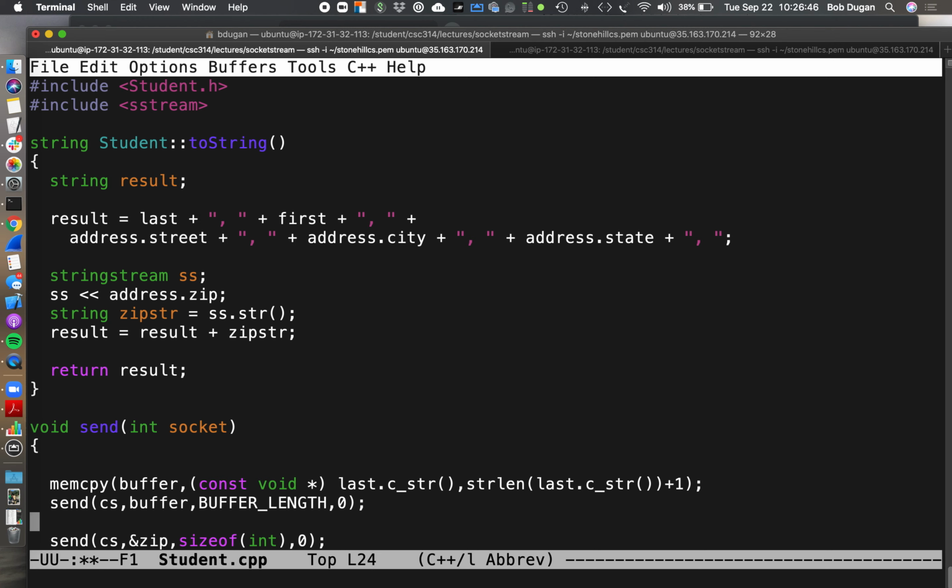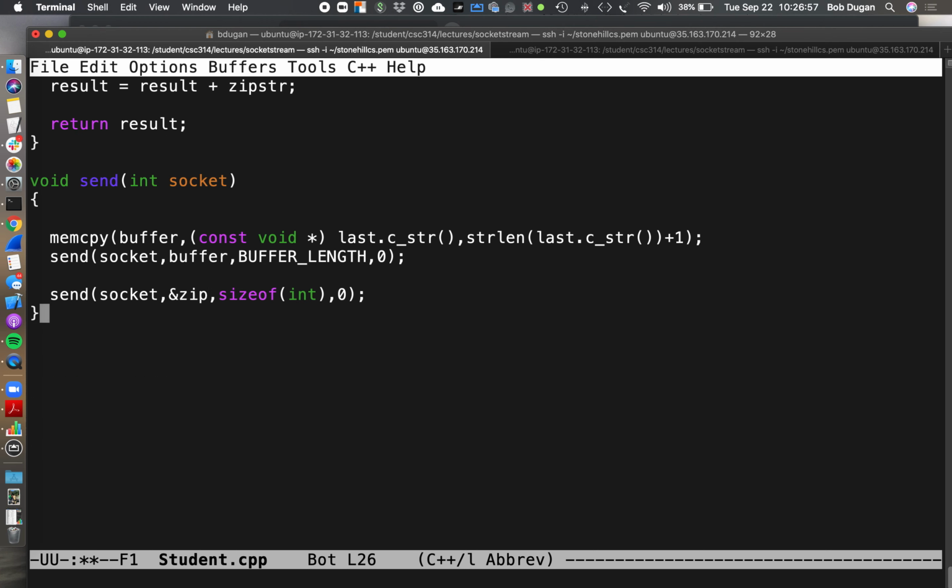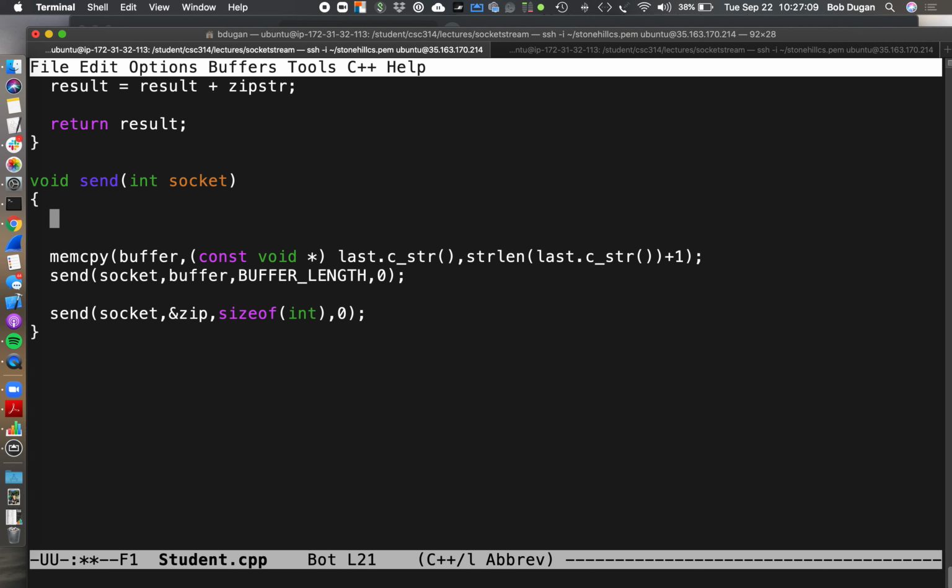and then we're going to do this send, not CS, that's not the name of our socket. Socket name is socket, and here's socket. Okay. All right. So we're just going to repeat this pattern over and over again. I'm going to have to create a buffer though. So let's create that.